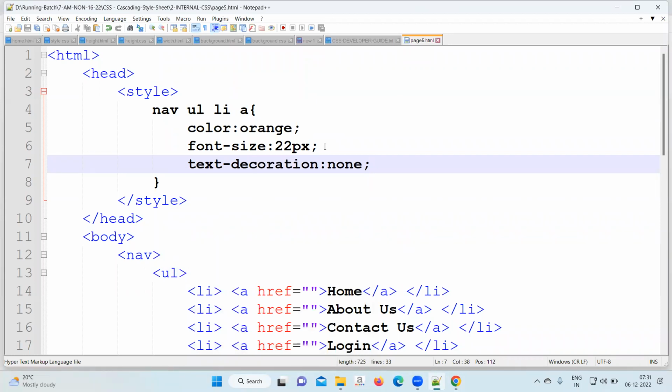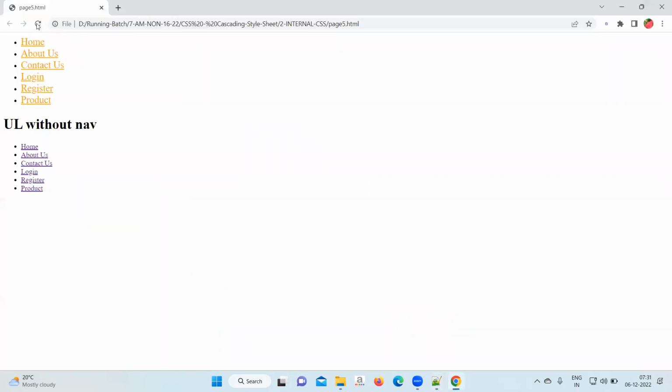Text decoration none will remove the underline. Underline is gone. Correct. Now let's go.